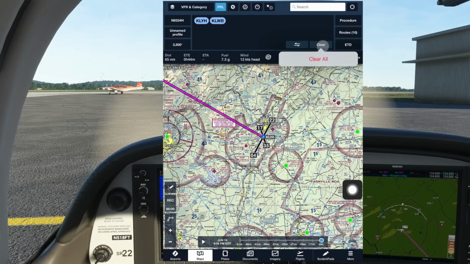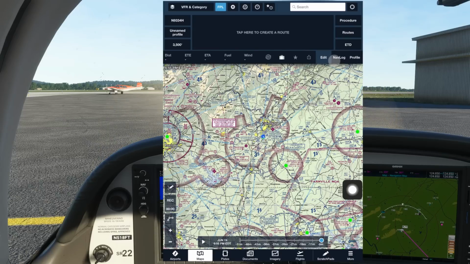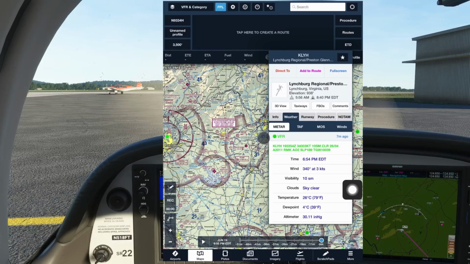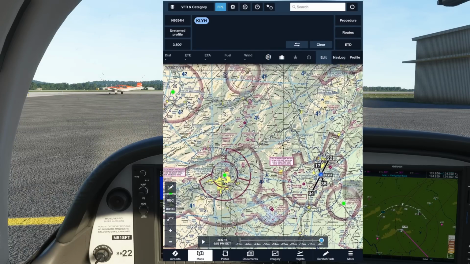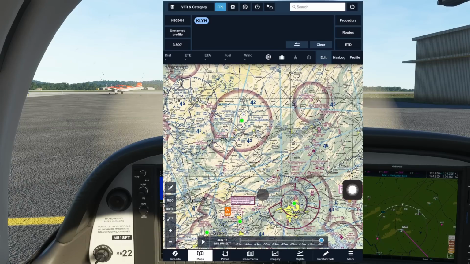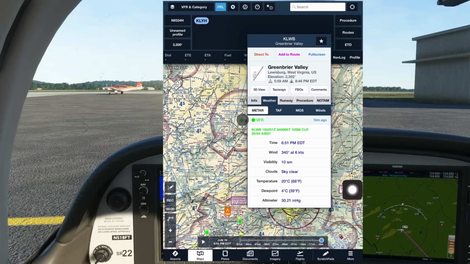If we clear it off one more time, we can see that we can also load it by tapping the airports themselves on the chart. First, by tapping Lynchburg, a small airport window pops up. We'll tap Add to Route at the top. We can scroll to our destination, tap Greenbrier, and add that as well.